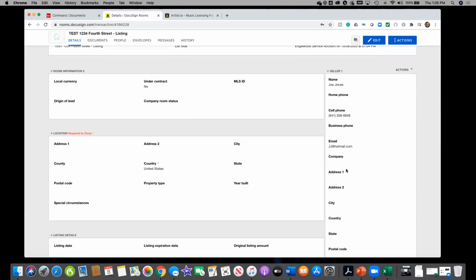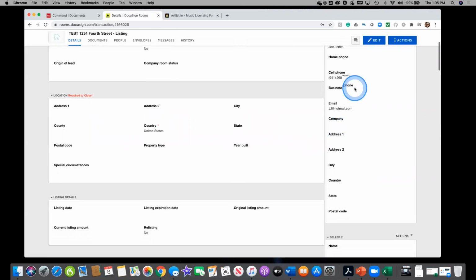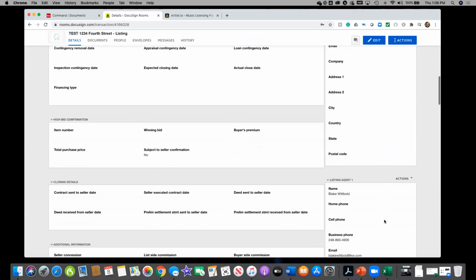Location didn't come over because I didn't put a location in yet, so we'll put that in there in a second, but I have my seller in here. No seller 2.